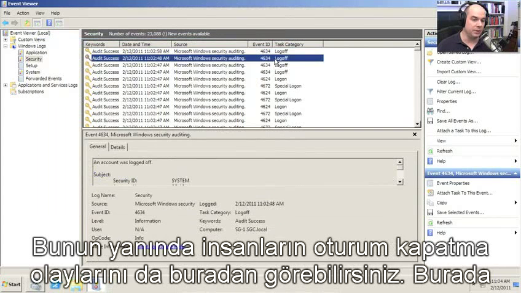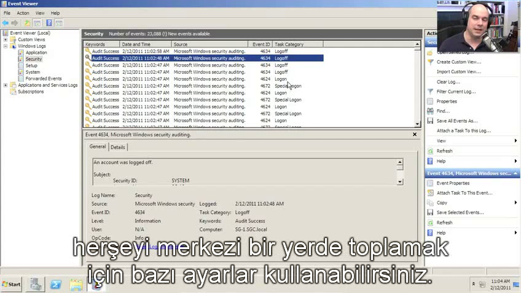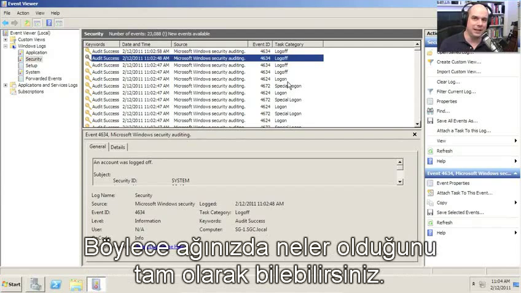And you also, you'll notice, see when people log off. So it gives you some options to be able to consolidate everything in one central place, and now you'll know exactly what's happening on your network.